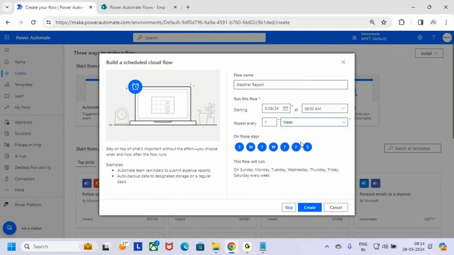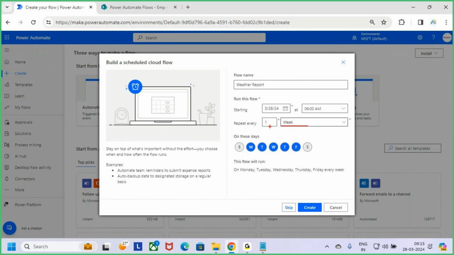Week. When I select week, repeat one time on every week. That means in which week you want to repeat it. I want to repeat on Monday, Tuesday, Wednesday, Thursday and Friday. I don't want to run this flow on Saturdays and also on Sundays. So keep here weekdays. So I want to repeat this flow weekly once. Every week, Monday to Friday I want to run this flow. Saturday and Sunday I don't want to run this flow.